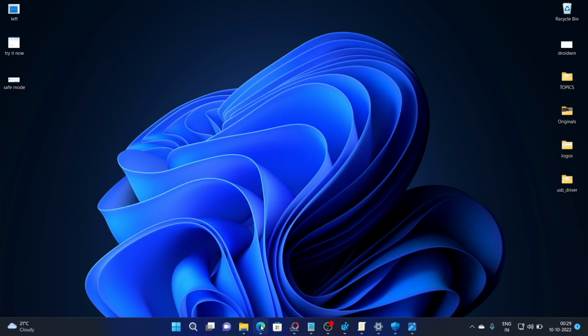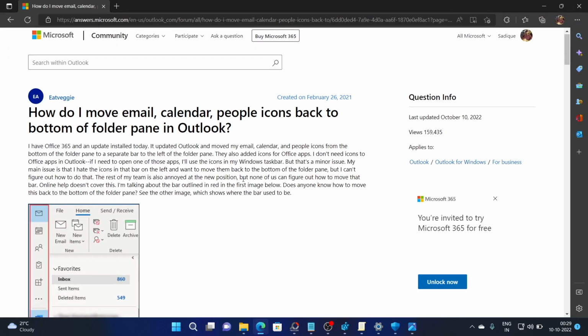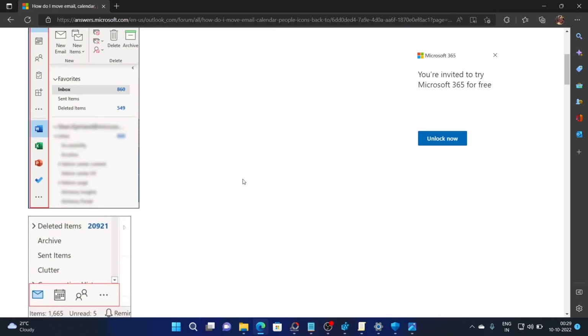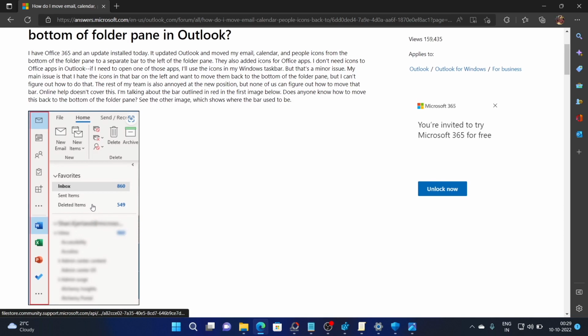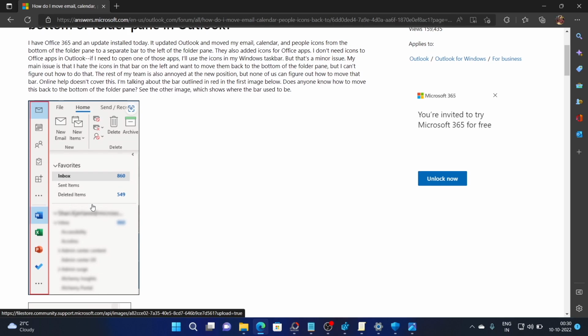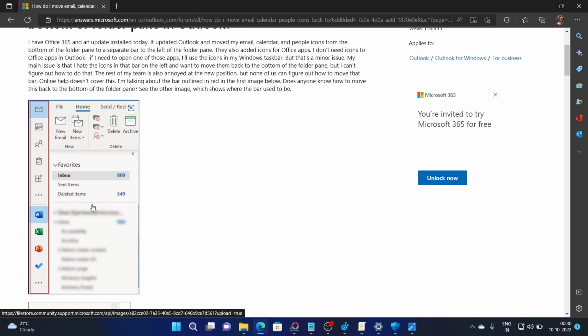So recently Microsoft rolled out a new update to the Outlook app wherein it had moved the menu bar from the bottom to the left hand side. Now why it had done so is beyond everyone's imagination, but one thing is for sure, it is infuriating quite a lot of users. This is because it ends up taking up a major portion of the screen. Moreover, we haven't even asked for it in the first place.